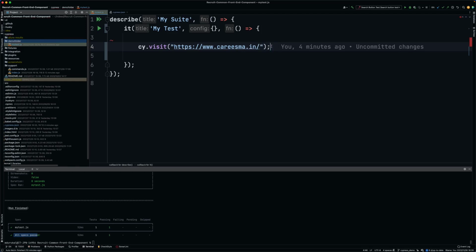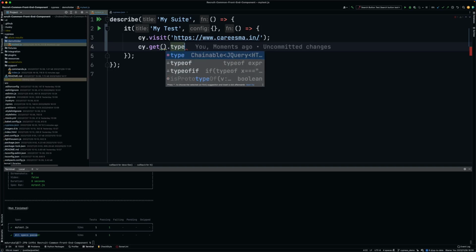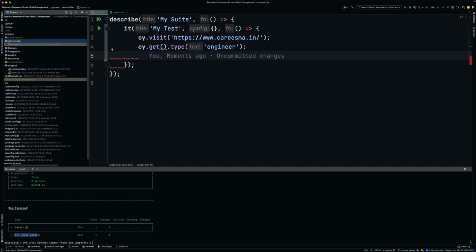I will start with Charisma site. And then I want to get the text field, and I already know the locator that I want to use, which was something with ID. And then I will type a keyword. Let's search for engineer jobs. All right. I will add my locator later on here.